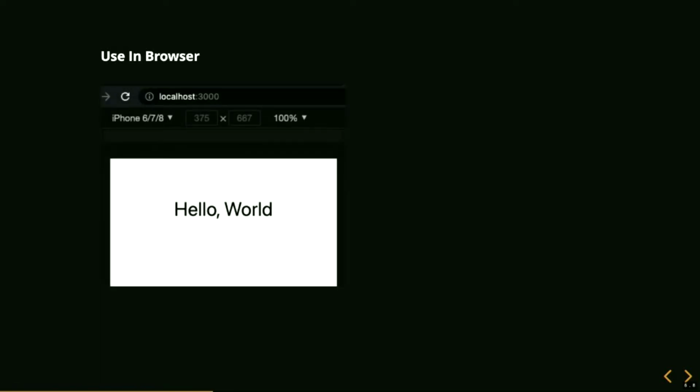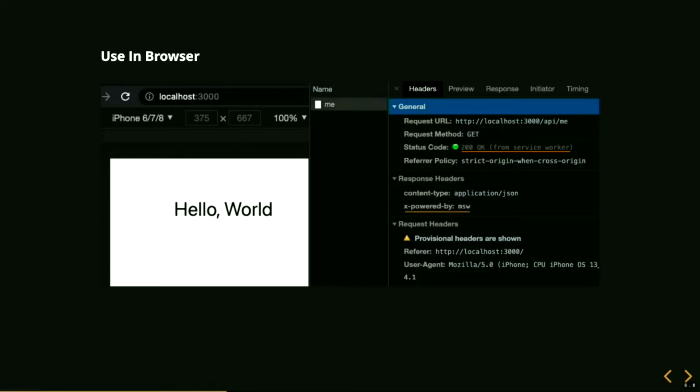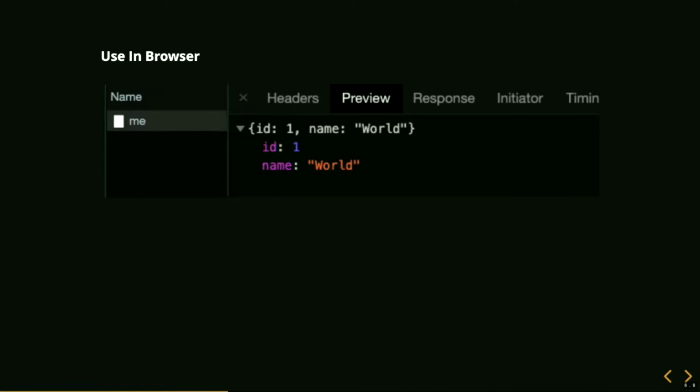Hello world. OK, so the left side shows the running result of the minimum app. And the right side shows the request log using the Chrome dev tools. As marked in the screenshot, Chrome knows that the request is responded from a service worker, and it knows the response is powered by MSW. Hopefully, you can see it clearly, or I can show it in a larger version when I demo it. Also, if we check the payload, we can see a JSON that contains ID number 1 and the name with string world. That's why we see hello world on the left side. So far, so good.